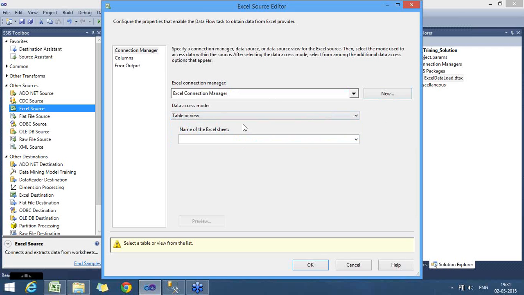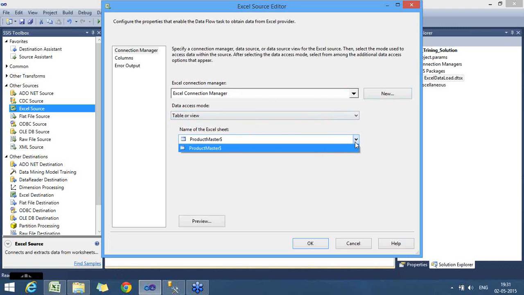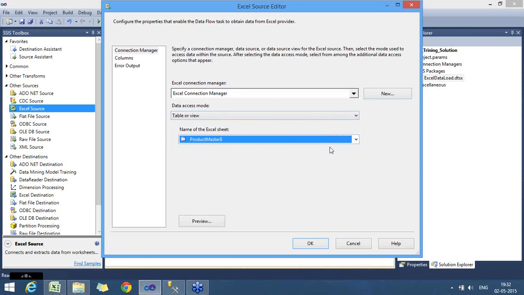Now after that, we need to select the name of the Excel spreadsheet from which we want to fetch this data. So for that purpose, I'm going to this drop down, and in the drop down I will have a list of all the spreadsheets in this file. In this file, we only have one spreadsheet, that is Product Master. So I'm just selecting it over here, and now our task is done.